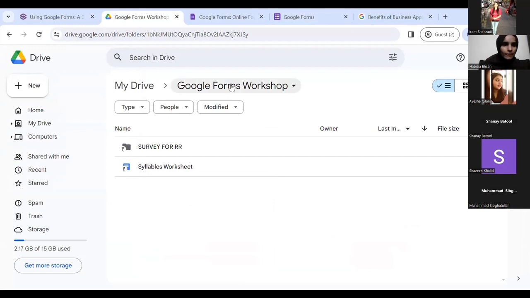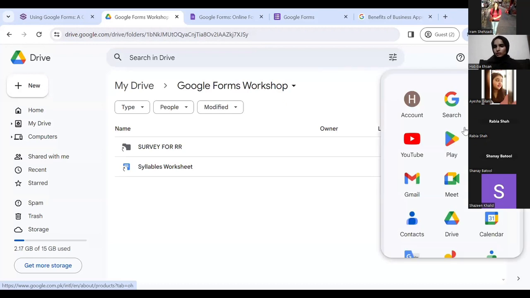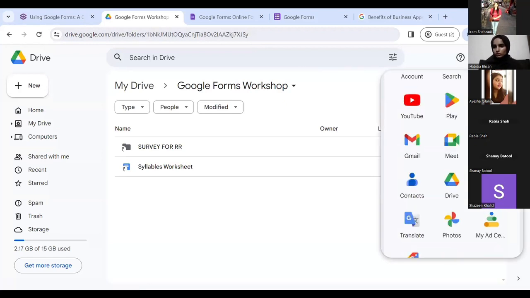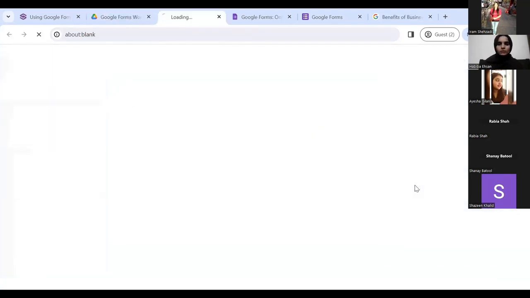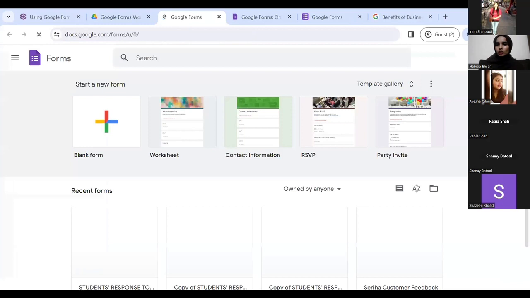Now, the other way to open them is over here from this button. This includes all of the Google apps. We scroll down, we see Forms over here, and it brings you to that page, the landing page for Google Forms.